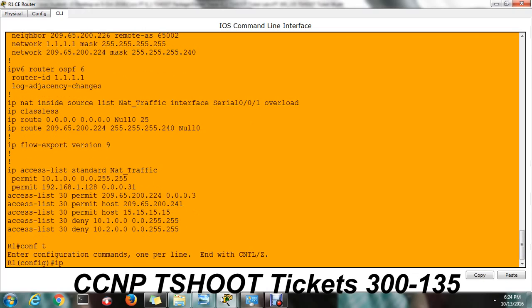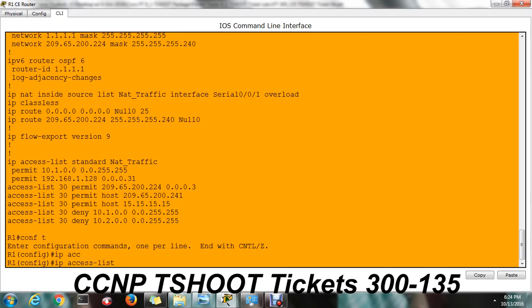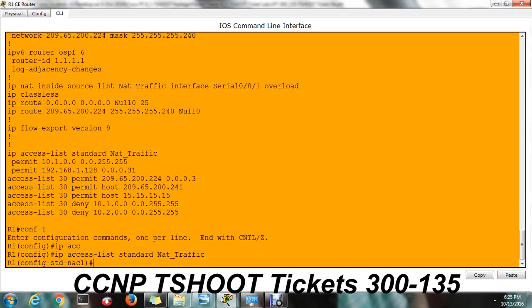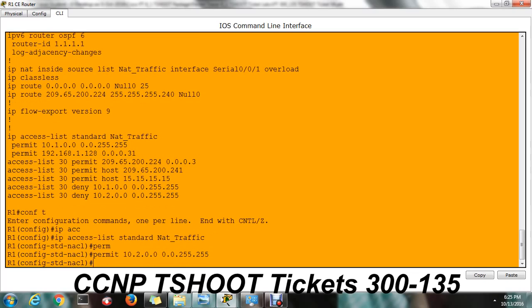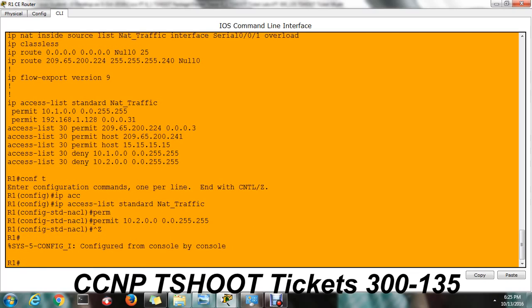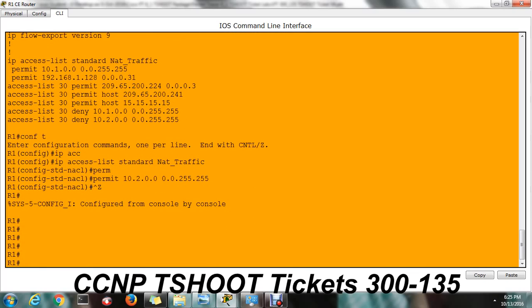Config t, IP access list standard NAT traffic. Copy, paste. NAT traffic permit 10.2.0.0, it's a network address, then wildcard mask 0.0.255.255. In the exam you are not going to do these things, but anyway you just have to know what the issue is. Okay, so IP NAT translation.